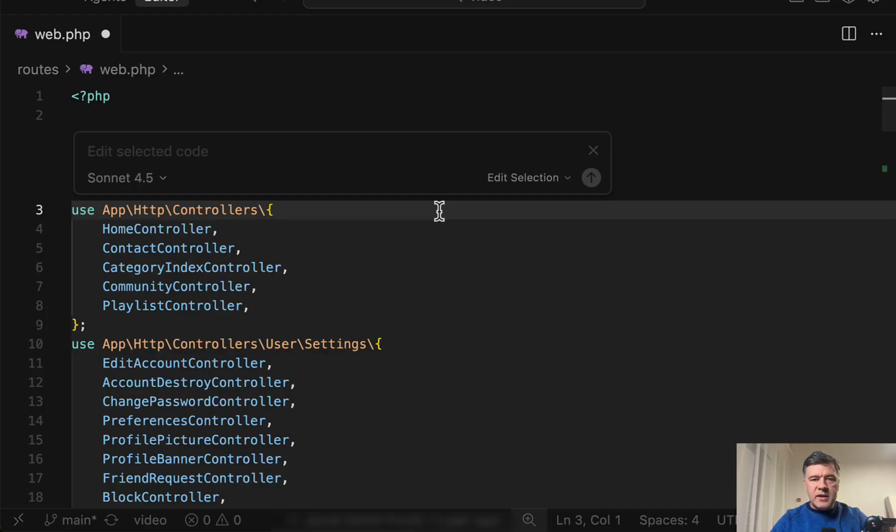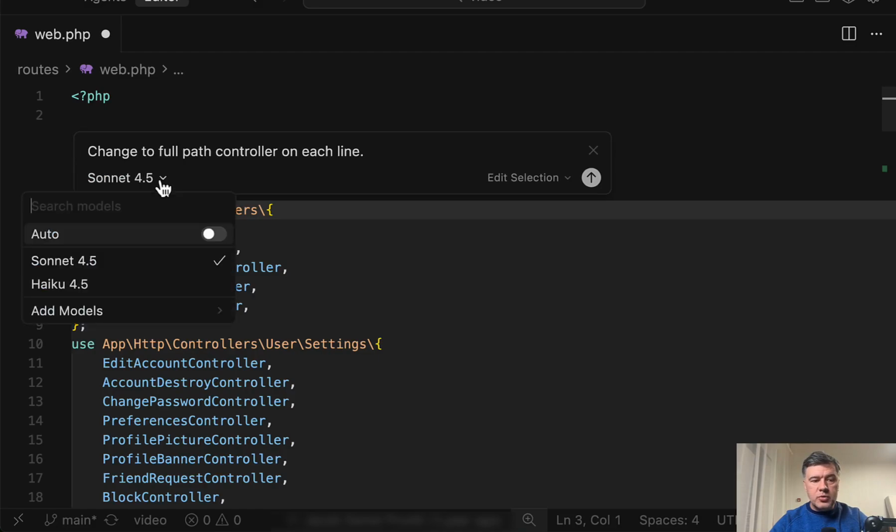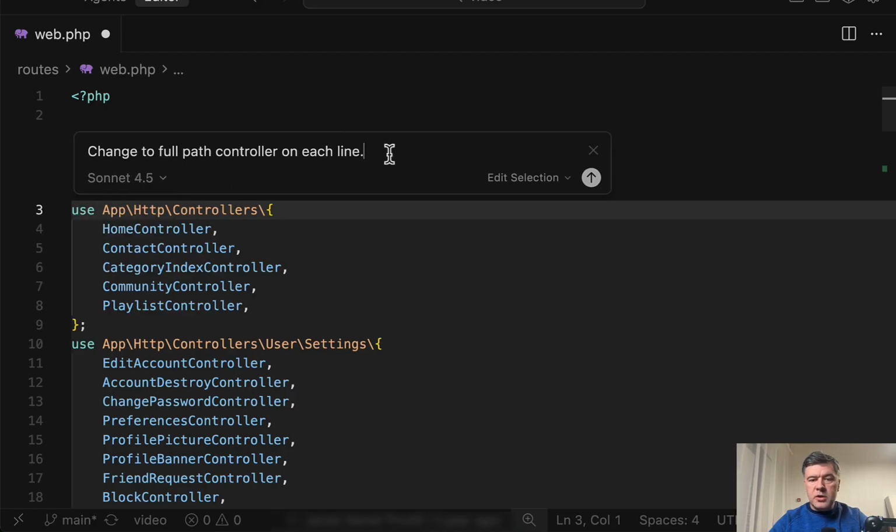It's similar to an IDE like PhpStorm, refactor this or change something. But in this case, you're not attached to any function of the IDE. You don't have to remember any keyboard shortcuts or menu items. You just start typing your prompt. So here's my prompt in freeform human language. And you can also choose the model or choose auto in Cursor.